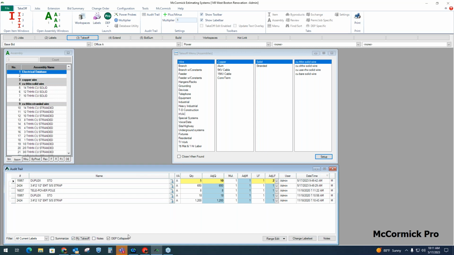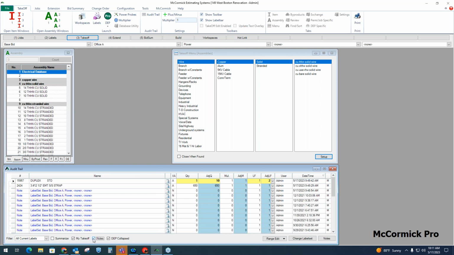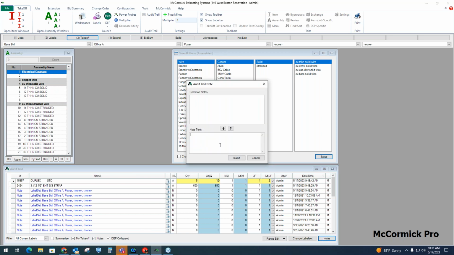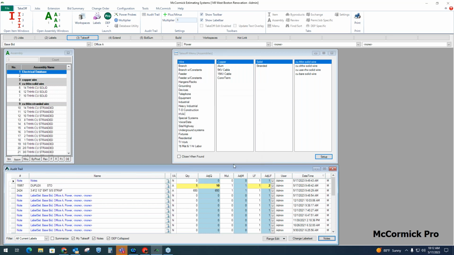Also, you have the ability to add notes in the audit trail. This is just to turn on the notes so that they're visible. To actually add a note, you hit this notes button here. And you can actually create a list of common notes to quickly insert. Here I'm just adding one on the fly. I'll hit insert. It puts it at the top.